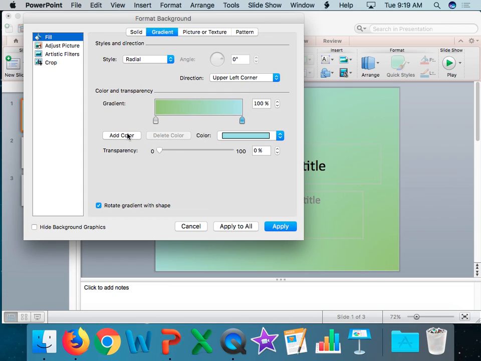Okay. You can add colors by hitting Add Color. You can see that I'll get an extra little arrow there. Okay. And I can adjust how much I'm seeing of the different colors. Okay. And I can hit Apply.